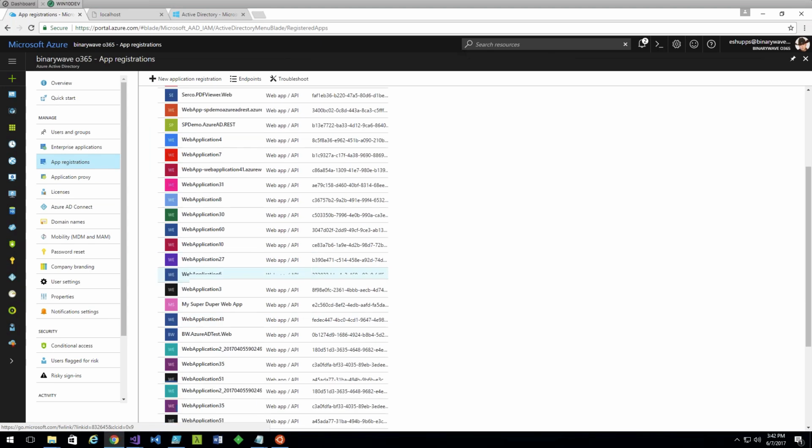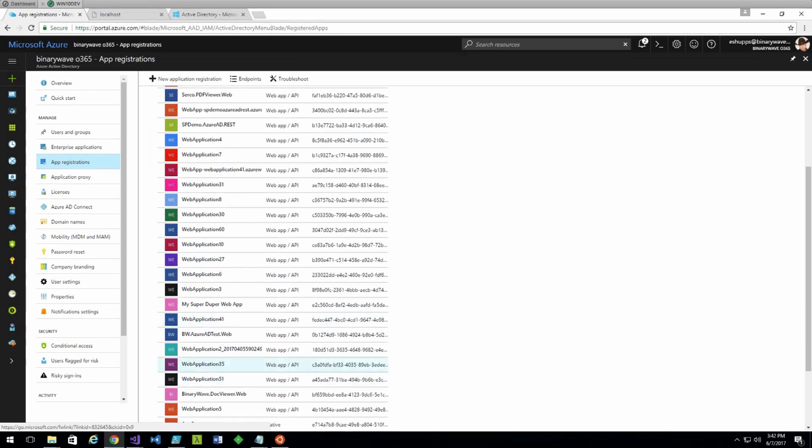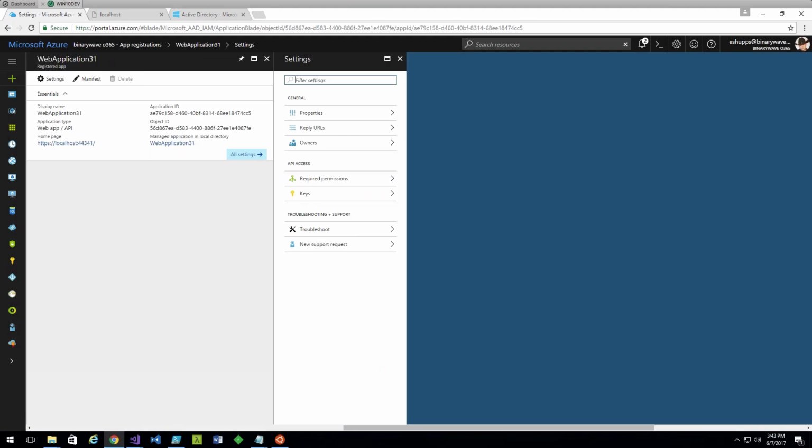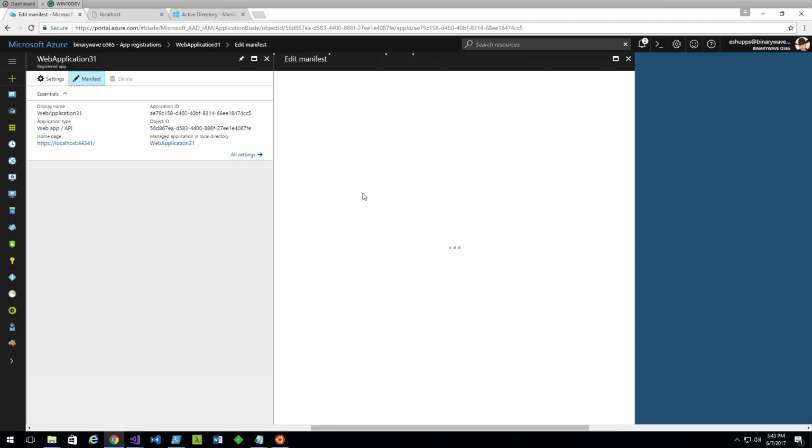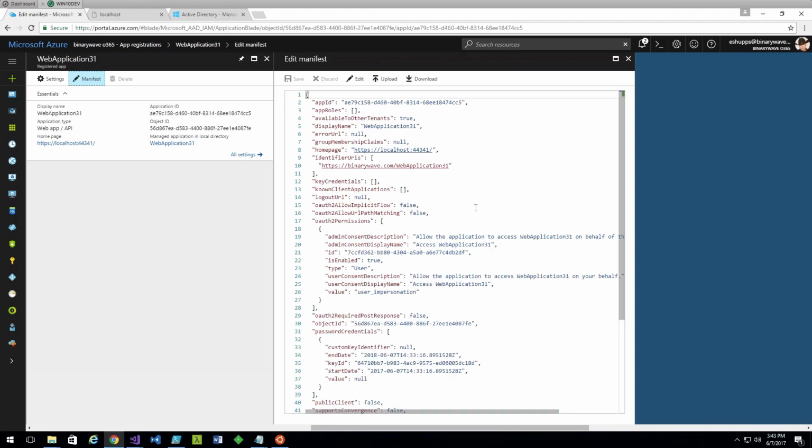web application. As you can tell, I've done a lot of these. There it is. There's web application 31. And here you can click on the manifest and you can edit it inline in the portal. In the classic portal, you have to download it, edit it, and upload it again.